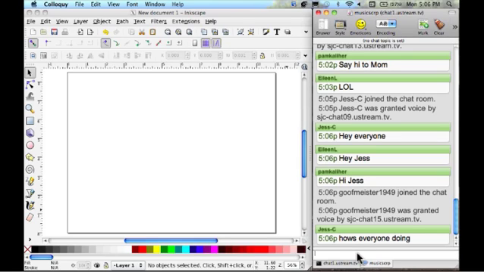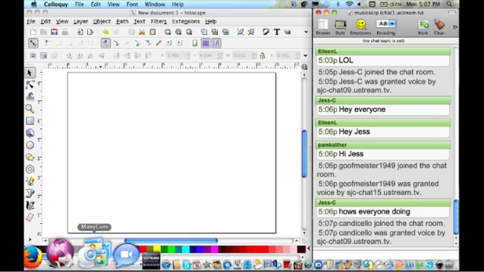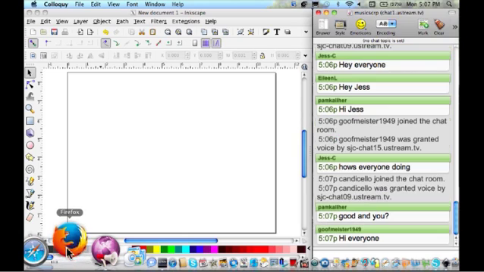is how you can trace a clip art image that you may find online. So I'm going to open my Firefox here.